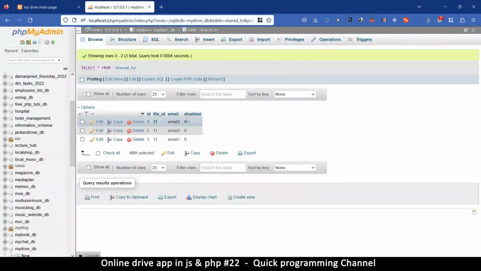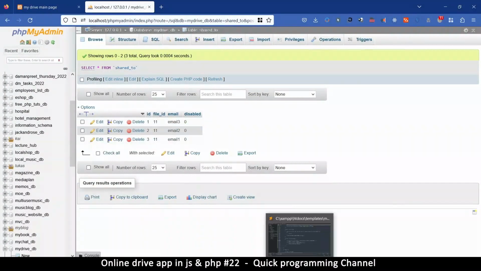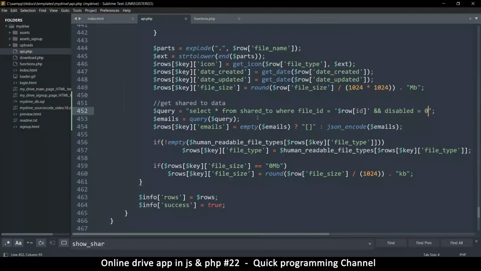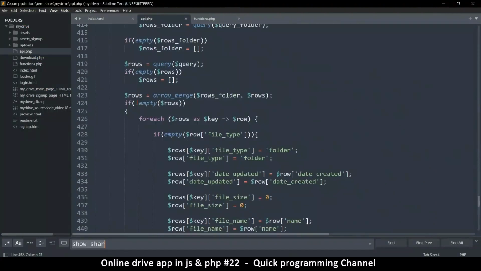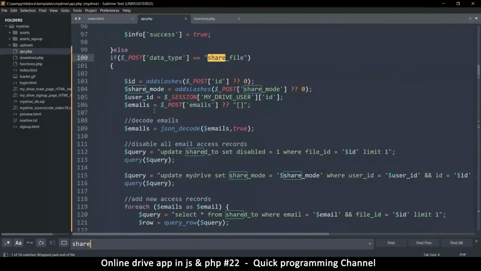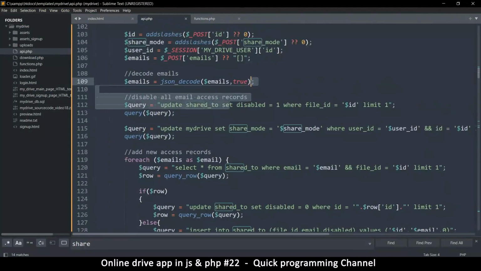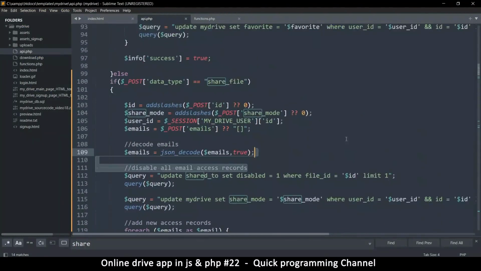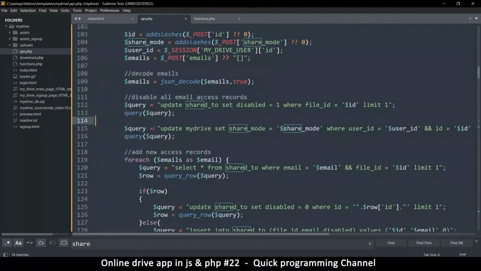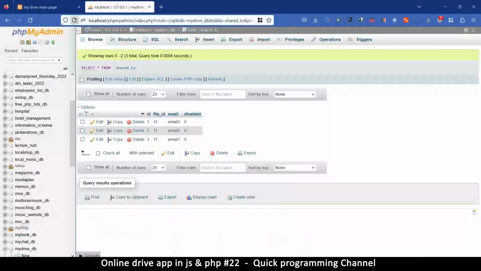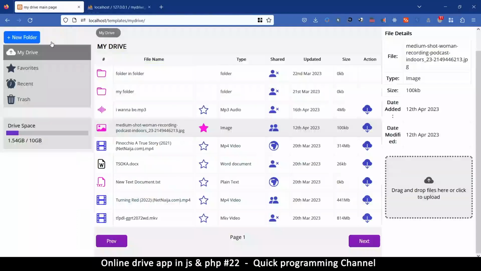No, it did not. So that thing was not disabled. But why? This is weird. Okay, let me go back to when I saved this share file. So this is the part that disables all: set disabled equal to 1 where file ID is equal to ID. I just want to see if it actually disables everything here.